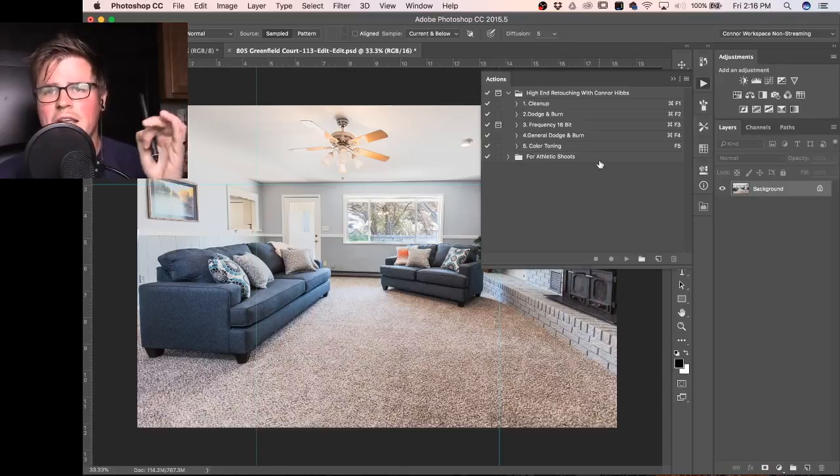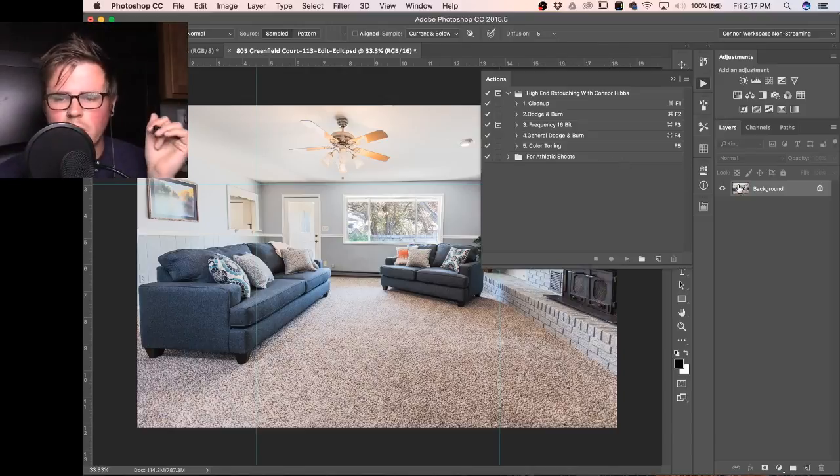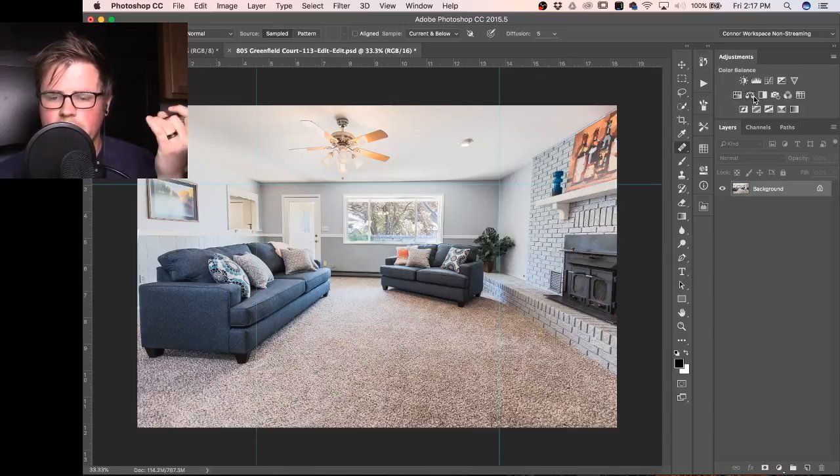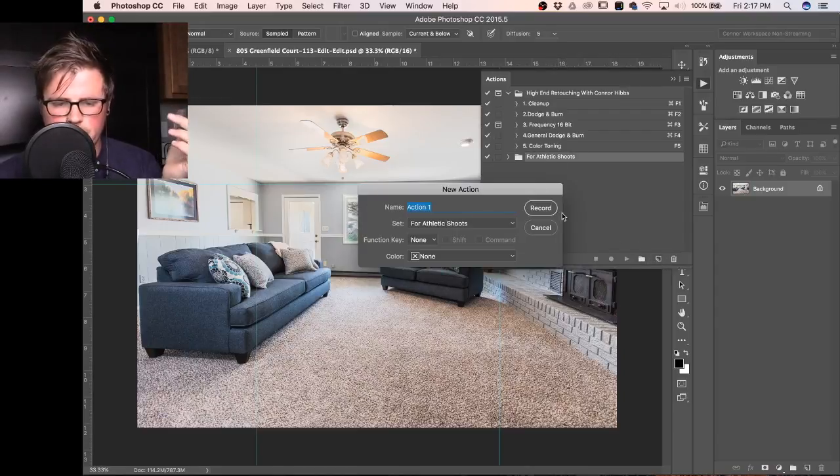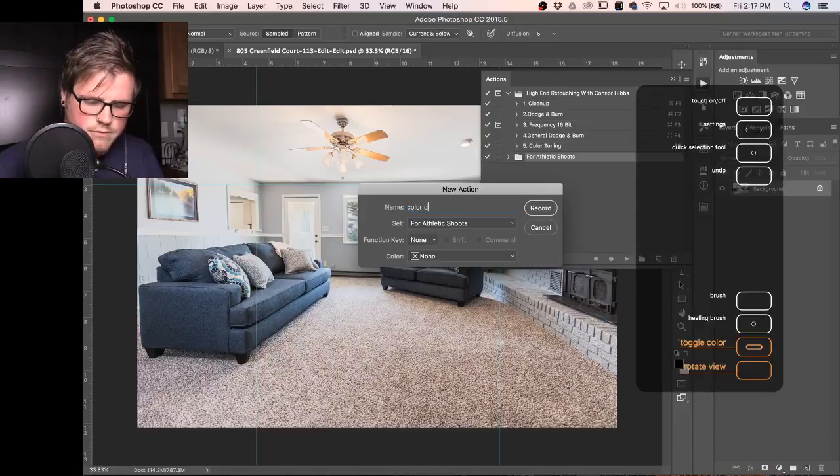In general, it's not like advanced steps. It's not doing frequency separation that I recommend doing this for. It's anything that you do a lot. So if you know that you're going to want to batch edit with a certain color balance set on something, I would just say make an action for it. So in this one, I'm going to create something for athletic shoot, which is whatever, color for things.